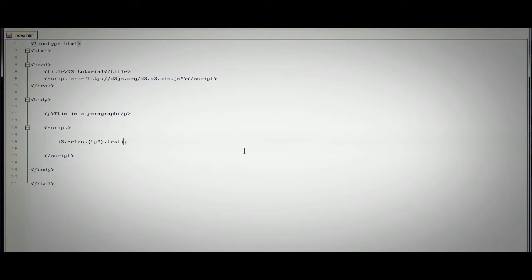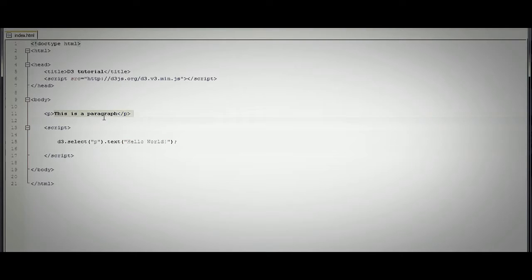I'll use the text method and replace the text within the paragraph tags. So let's say hello world, and we hit refresh. And you can see that the text has changed from this is a paragraph to hello world.